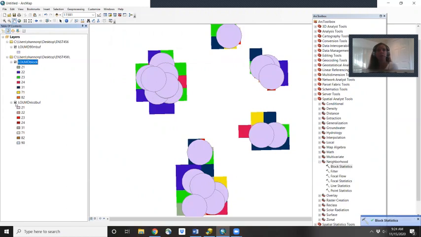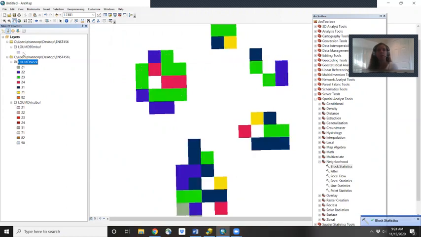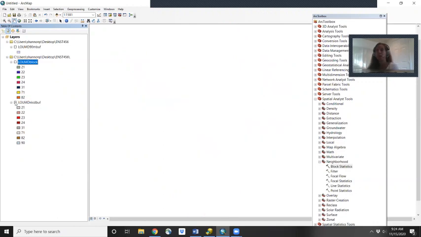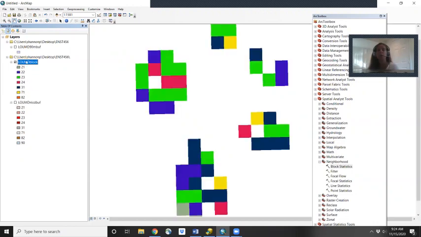So let's temporarily just look at the block statistics. So you see how simplified that is compared to this. So you see a lot less information, a lot less detail because it took a more complicated raster and made it a lot more simple.